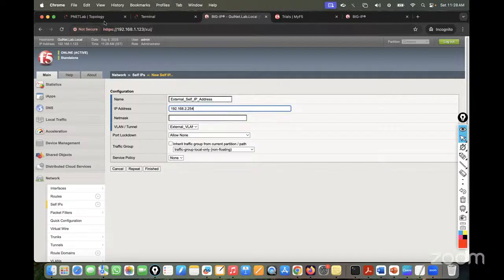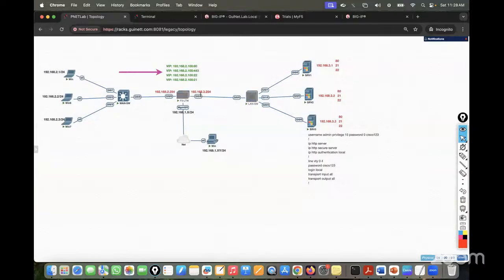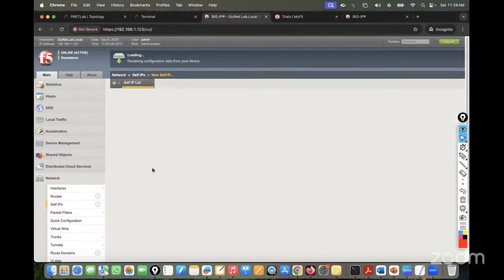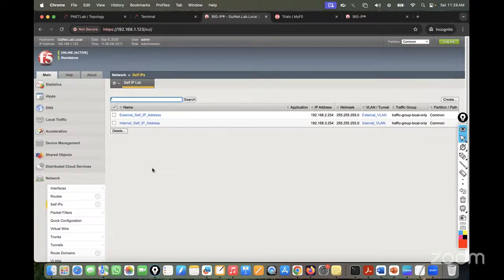The IP address is going to be 192.168.2.254. Here is 254, here is 255. So I'll go here and put the netmask 255.255.255.0. And this is the external VLAN, right? And now I'll put the allow default. Finish the configuration. Clear?